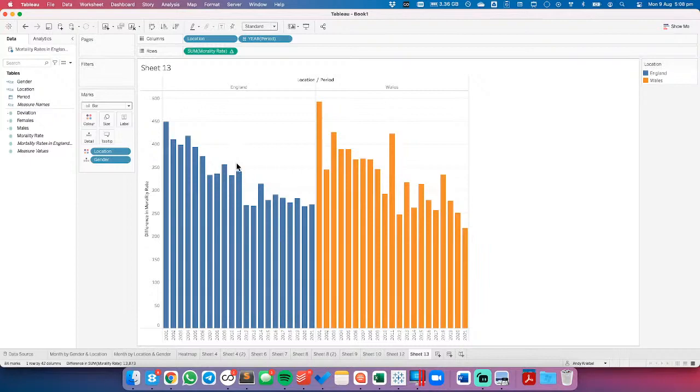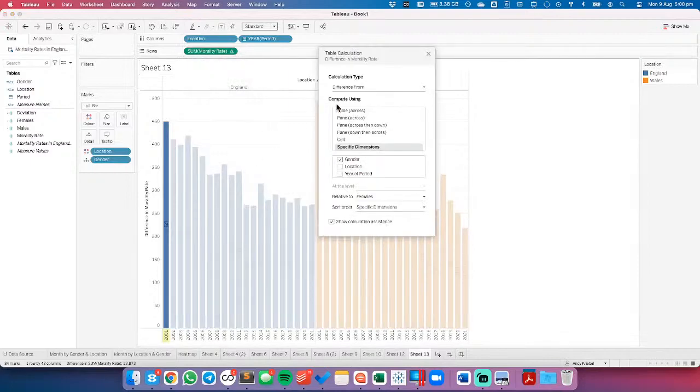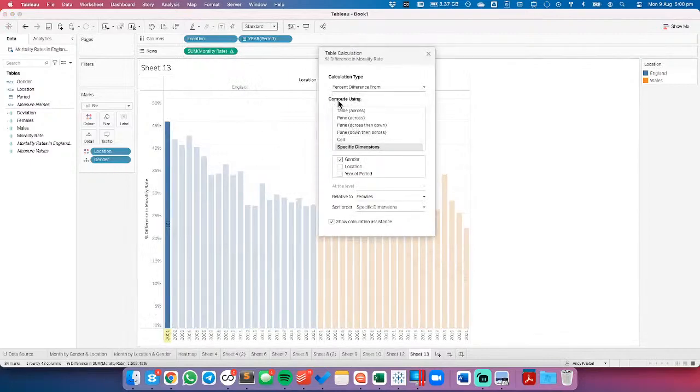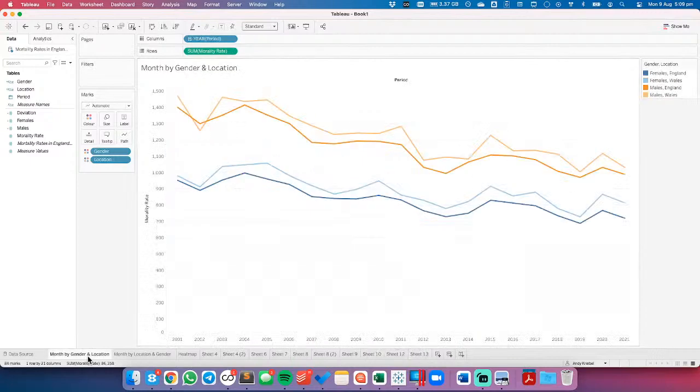Okay. So this is deaths registered. So we could see there's 448 more deaths registered for males than females per 100,000. Okay, so let's change that then into, I think I did the same chart before, percent difference. So it's 47% higher for males versus females.